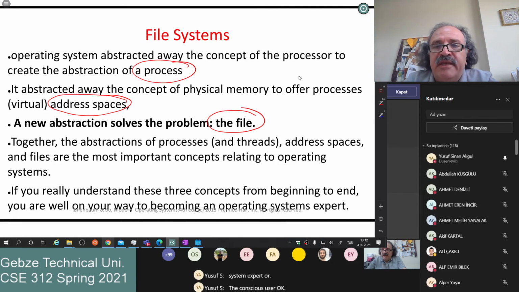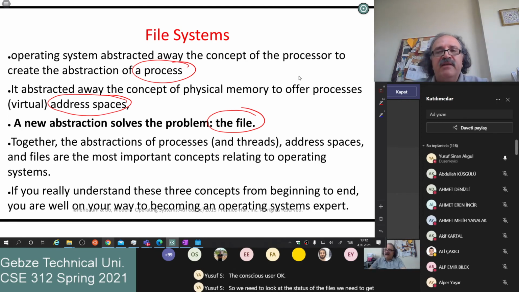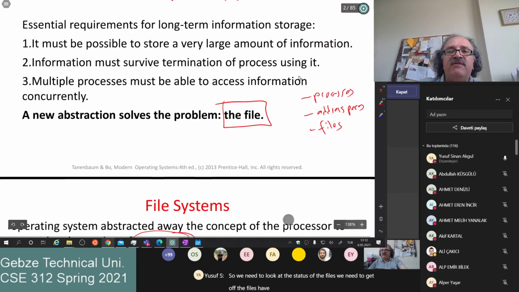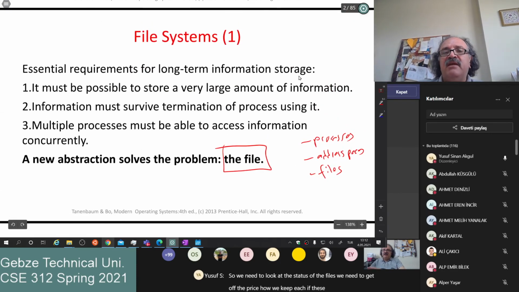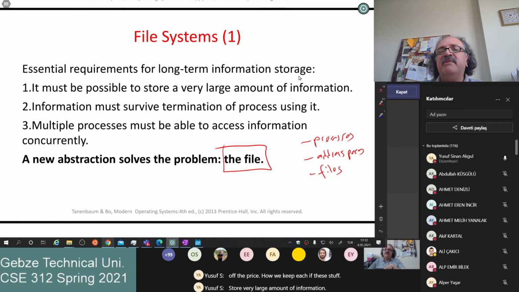So we need to look at the details of the files, how we achieve this: store a very large amount of information, keep that information safe, and regulate the access to that file.